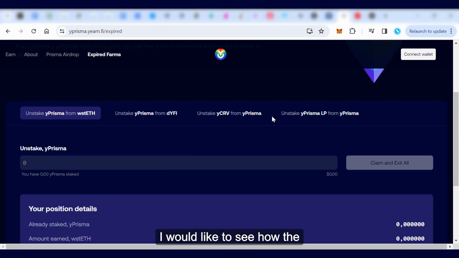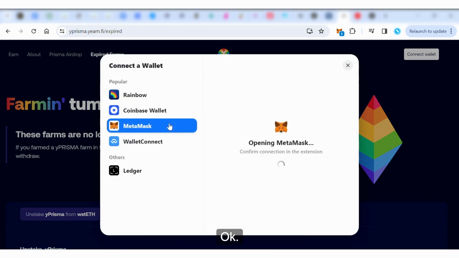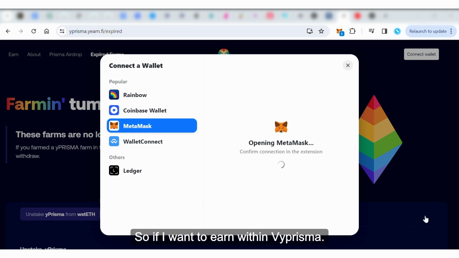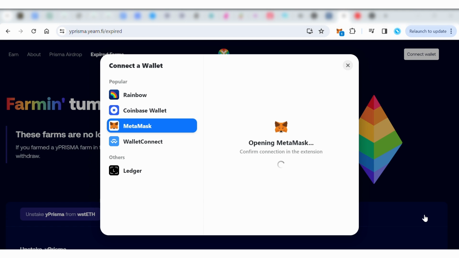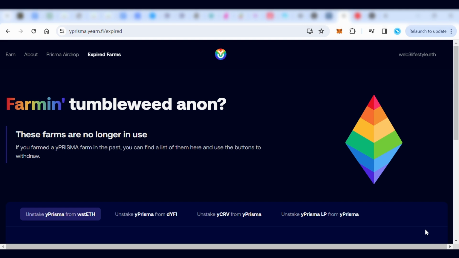Okay, if I connect my wallet here, I would like to see how the next steps would look. Okay, another second or two, and we would be ready. Okay, here we are. So if I want to earn within YPrisma, I'll click on earn. I'll see that there is the APR of 150%.